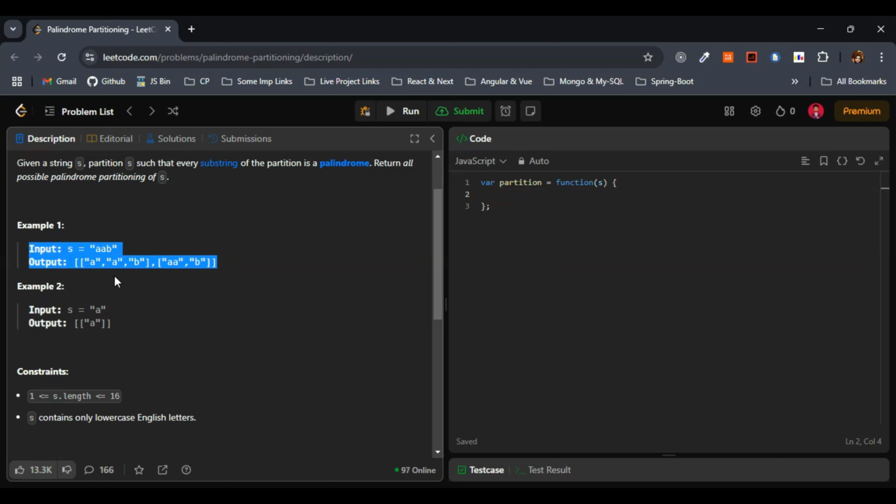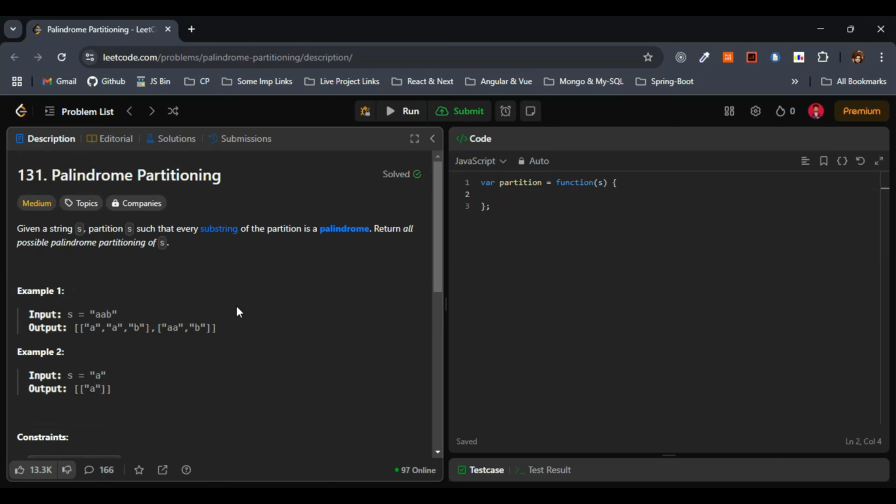For this example, they have given this output. The same goes with example 2: we have only a single character, so the output will be [a]. I hope the question is completely clear. As usual, first let's discuss the approach, followed by edge cases, and then finally write the code and discuss the complexities of the code that we have written.